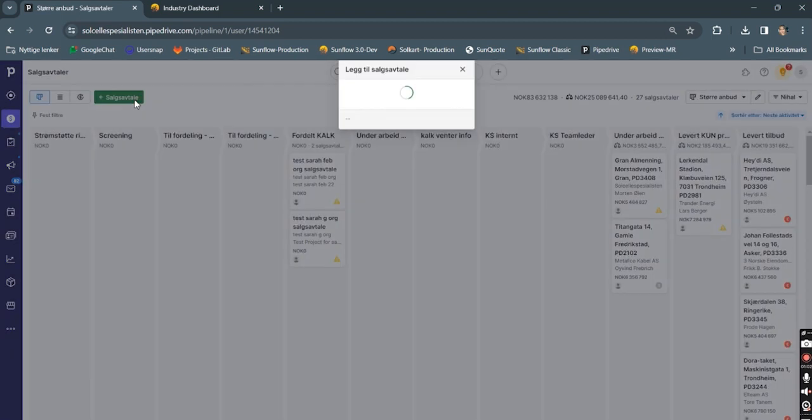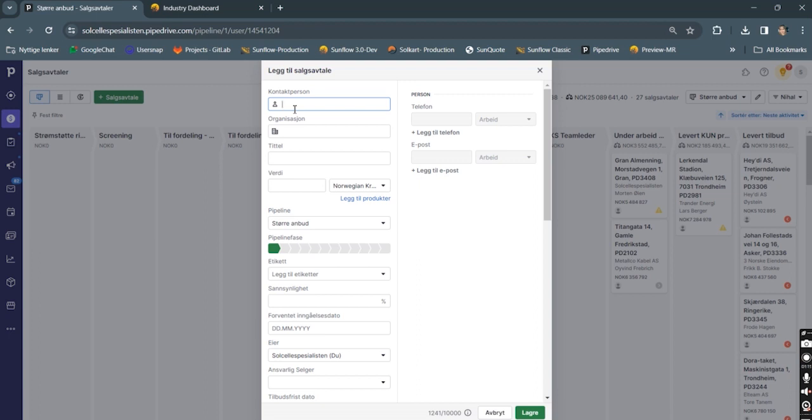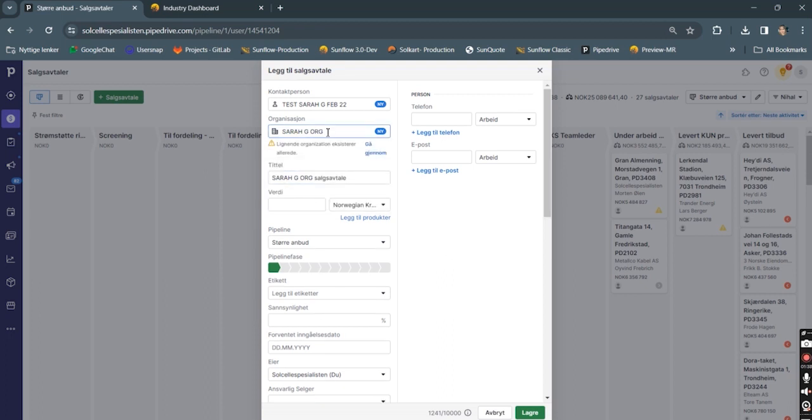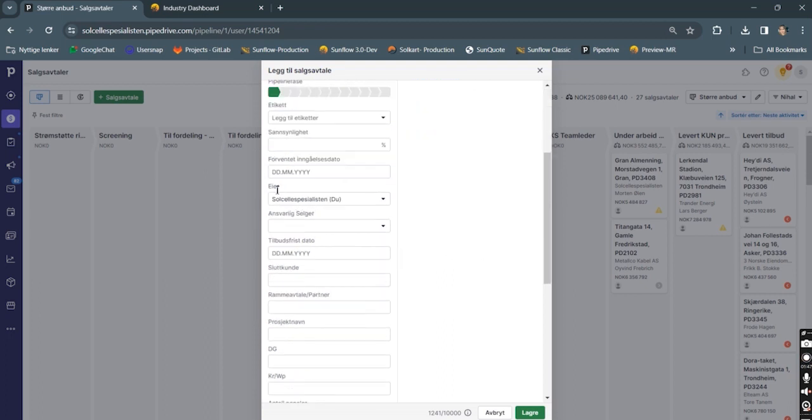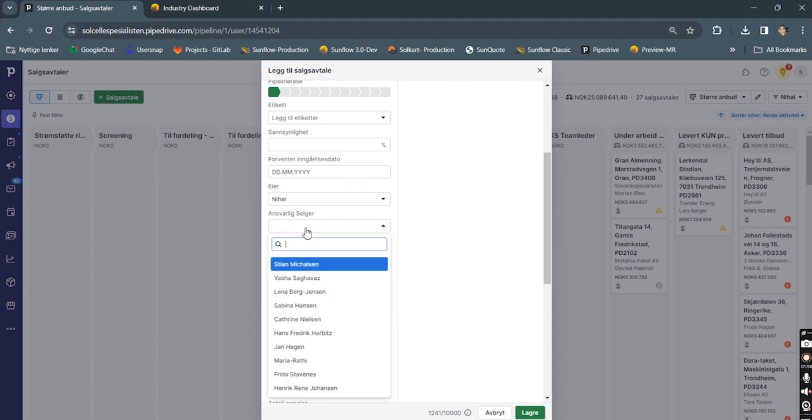To create a new project, click on Salgsavtail. A modal will pop up where you fill in the information necessary such as contact person, organization name, select owner and responsible salesperson, then hit save.